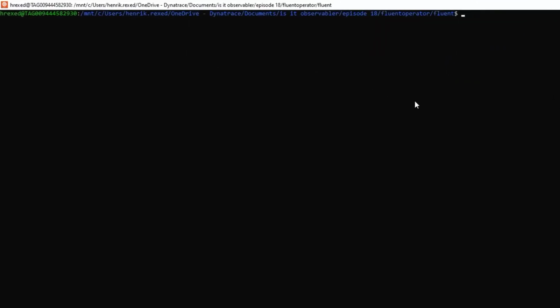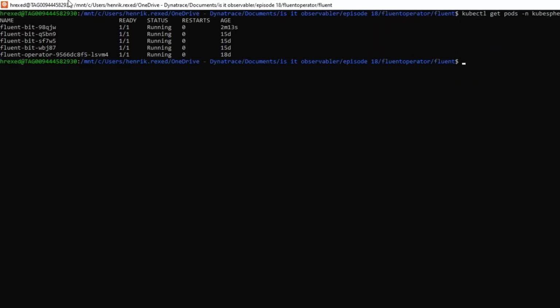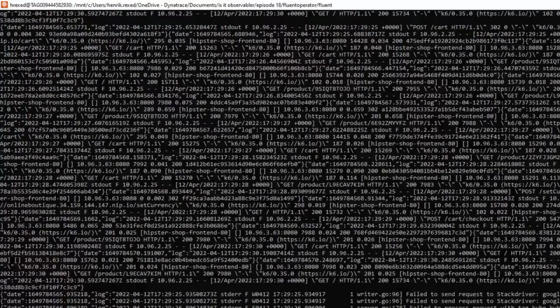Let's have a look at the pod. So we have several pods here. Let's check one of them. Here is the log. So we are receiving a lot of logs. Let's have a look at the format of the logs.